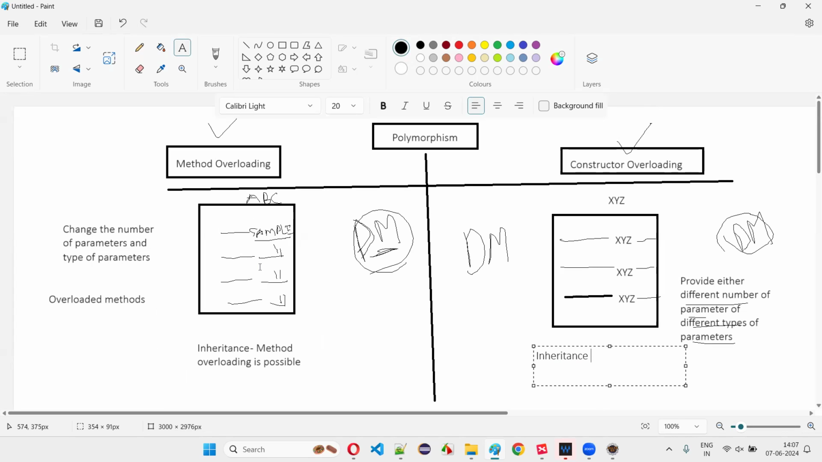If that particular class is a child class of the parent class, and you try to create a duplicate method in the child class, but that method differs in the number of parameters or type of parameters, then that method in the child class is also said to be overloading the method in the parent class. But coming to constructor overloading in inheritance, constructor overloading is not possible. This is one of the main differences I can tell, guys. Method overloading is possible across inheritance, not only in the same class.